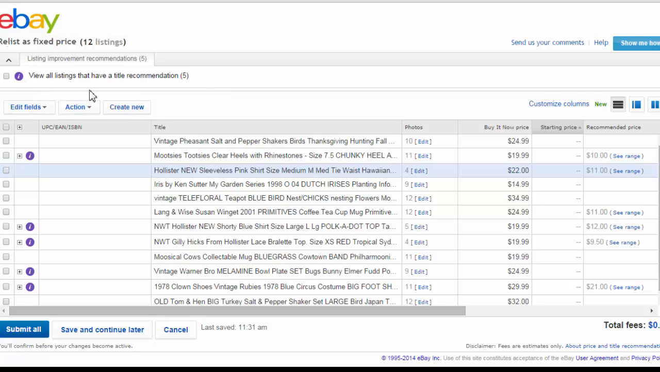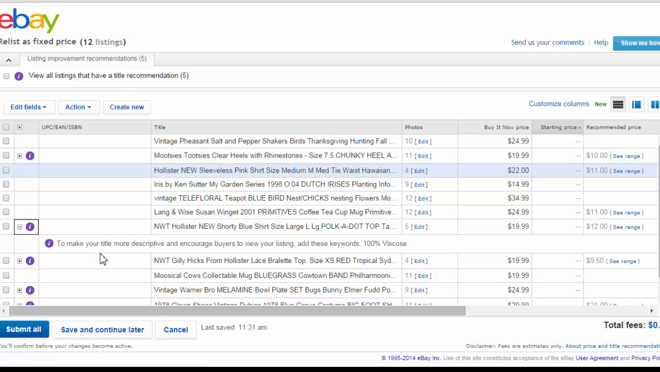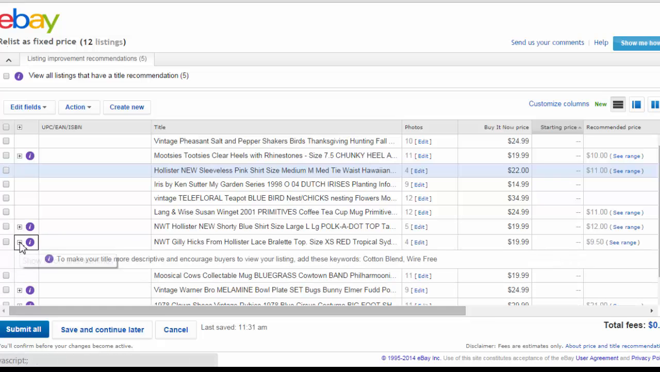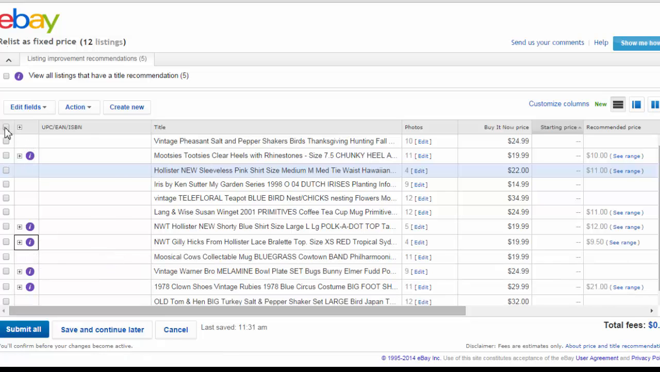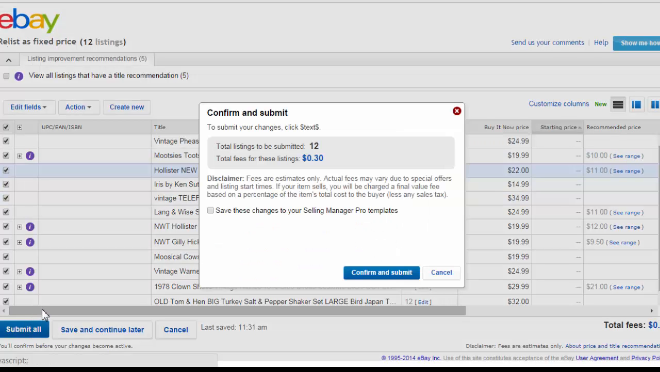Now they're recommending title recommendations. And if I have time, I'm going to go ahead to make more description bars, add these keywords 100%. Okay. I don't want to add that to my title. Cotton blend, wire free. No, I'm not interested in that. Okay, so now I'm going to submit all. Just to be safe, I always highlight to make sure they're all highlighted, and I click on submit all.